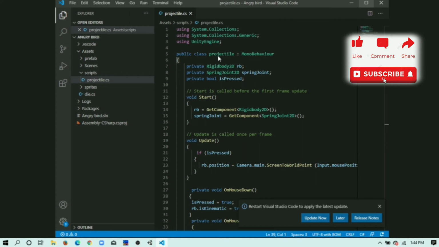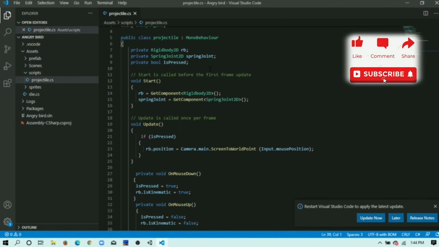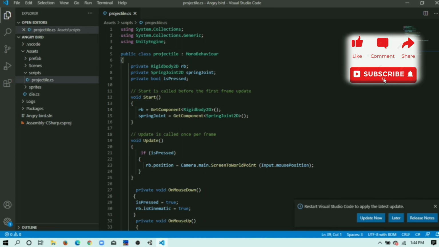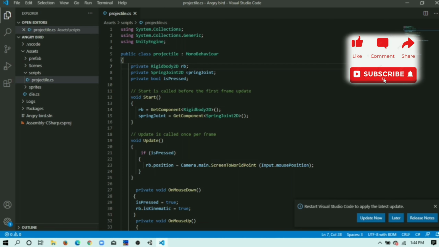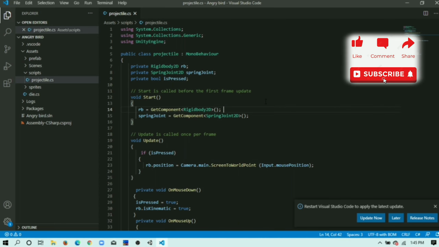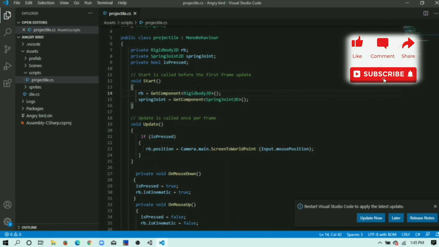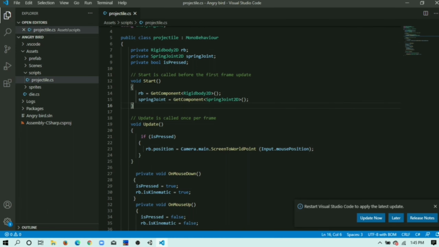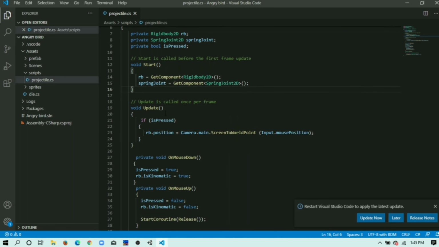Let's maximize this. And now this is a simple script in which we have a private Rigidbody2D named RB. This is our Rigidbody 2D. And we have a private SpringJoint2D, which is springJoint. And we have a private bool, isPressed, which detects whether our mouse is pressed or not. And the void Start method is for when the game starts, and it will get RB equals GetComponent Rigidbody2D, and springJoint will get the component of SpringJoint2D.